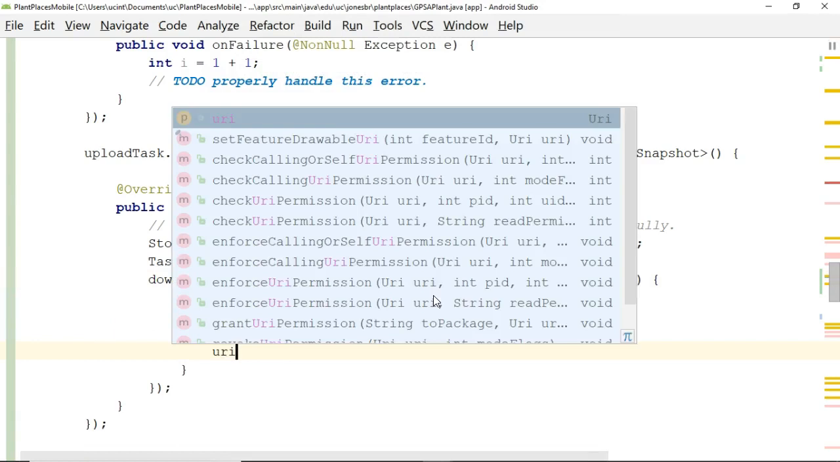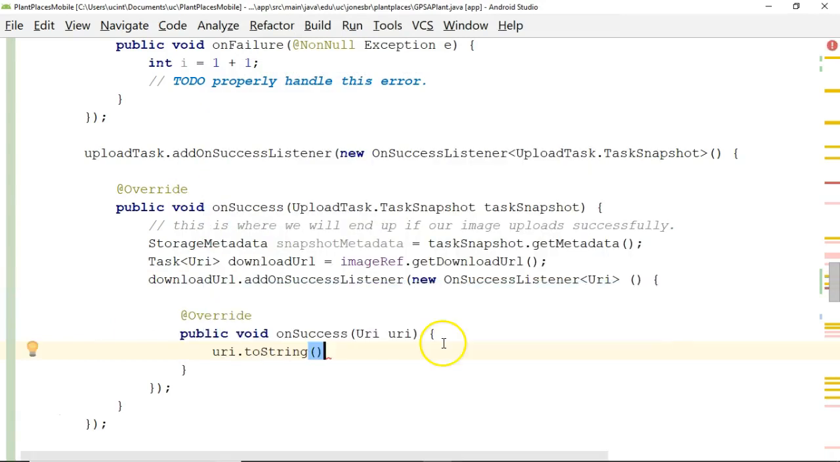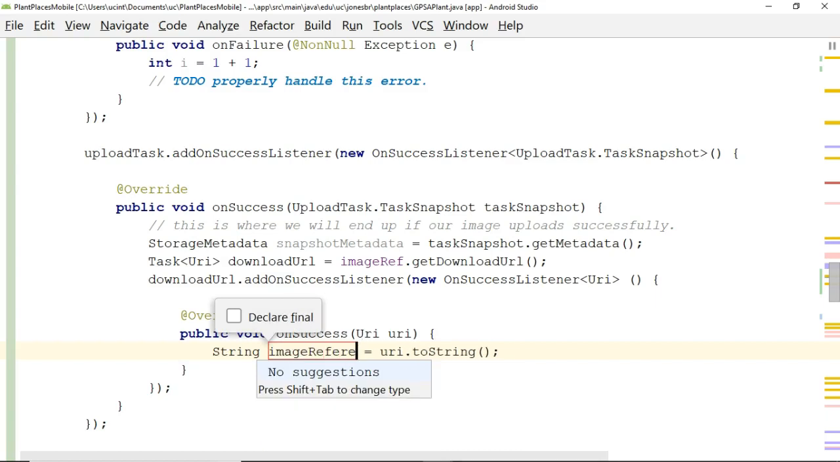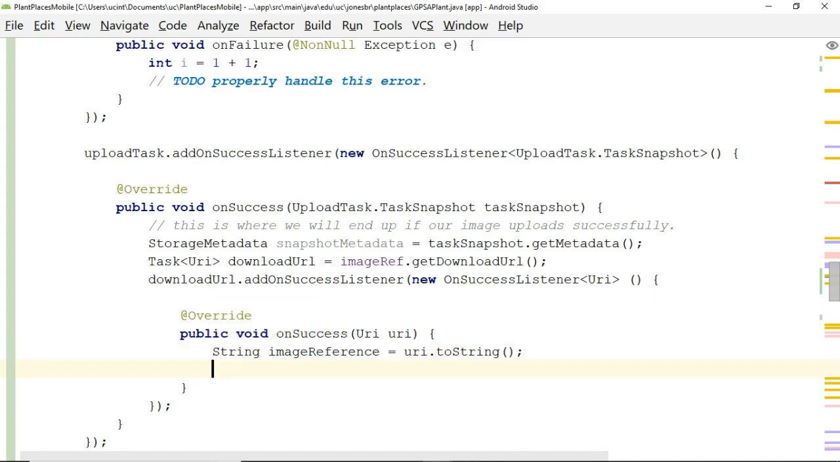Now take a look at this, URI dot toString, terminate with a semicolon, Control-Alt-V, and we're just going to call this one image reference. Guess what that is? That is essentially a URI that represents where this image was located. In other words, it's kind of like an HTTP. It tells you where the image is stored. So at this point, we can make a to-do here, and let's say update our Firebase DTO with the image location. We'll come back to that. We've done quite a bit of typing.